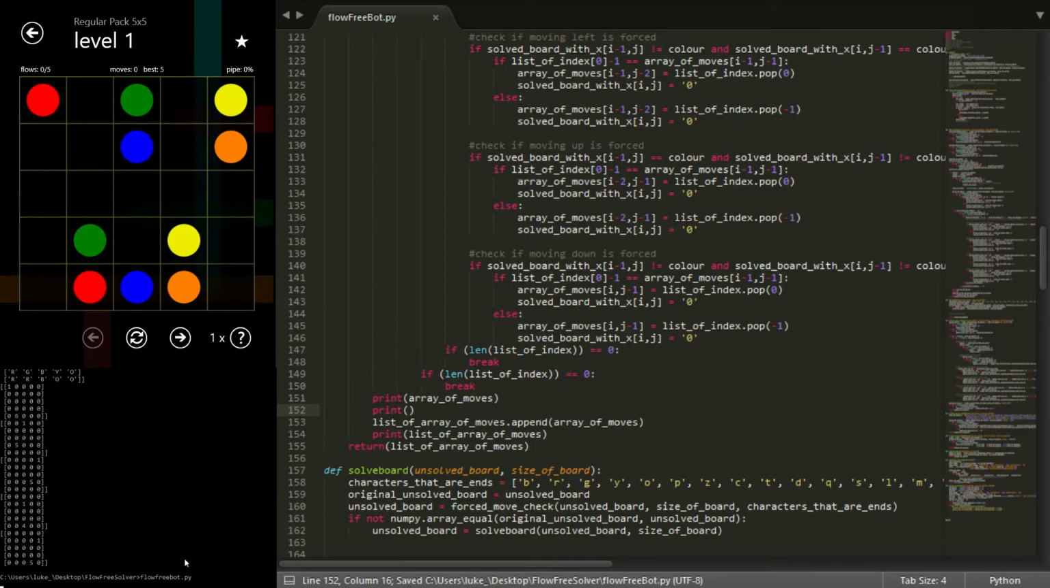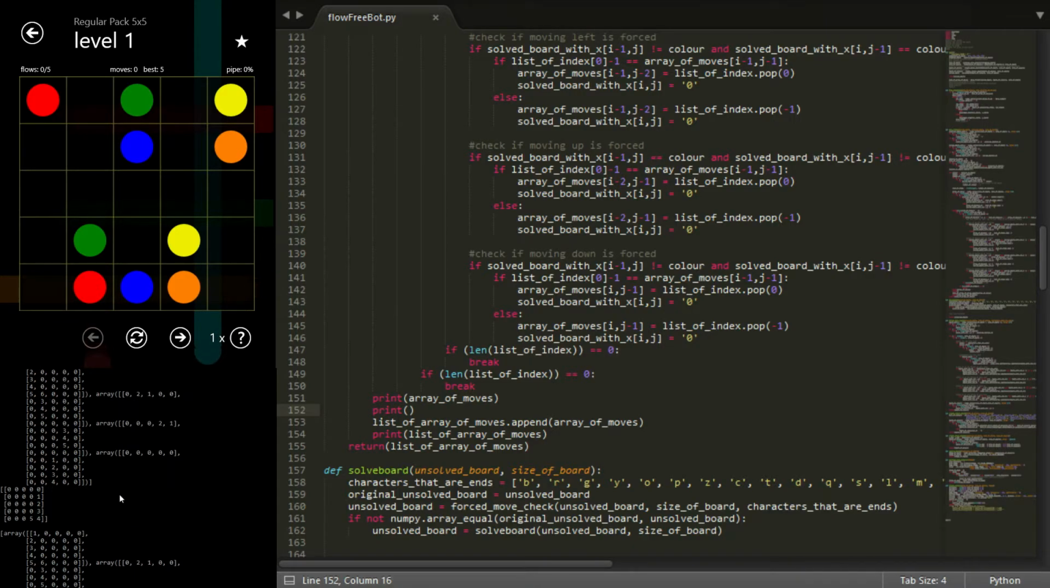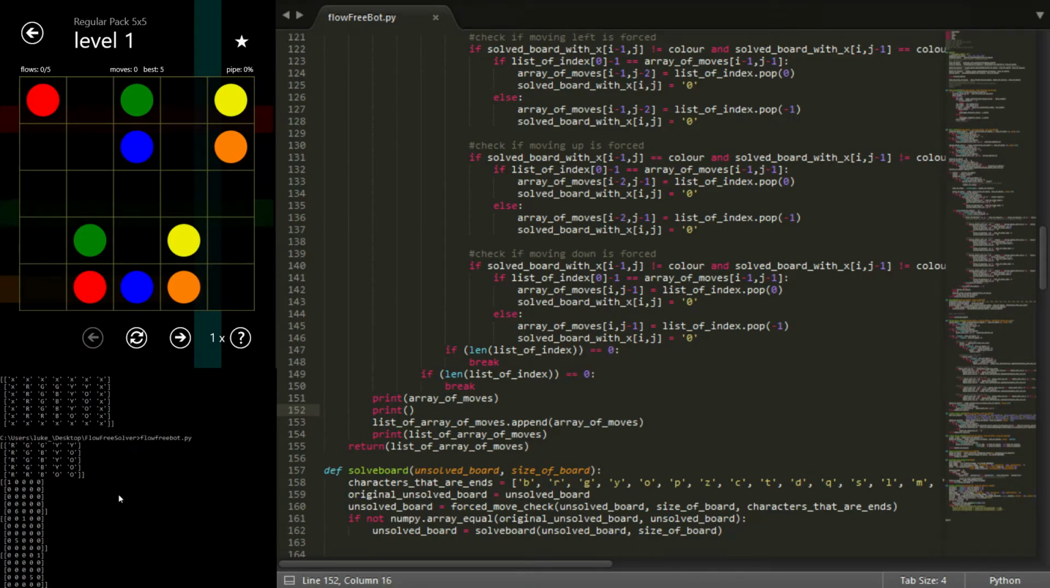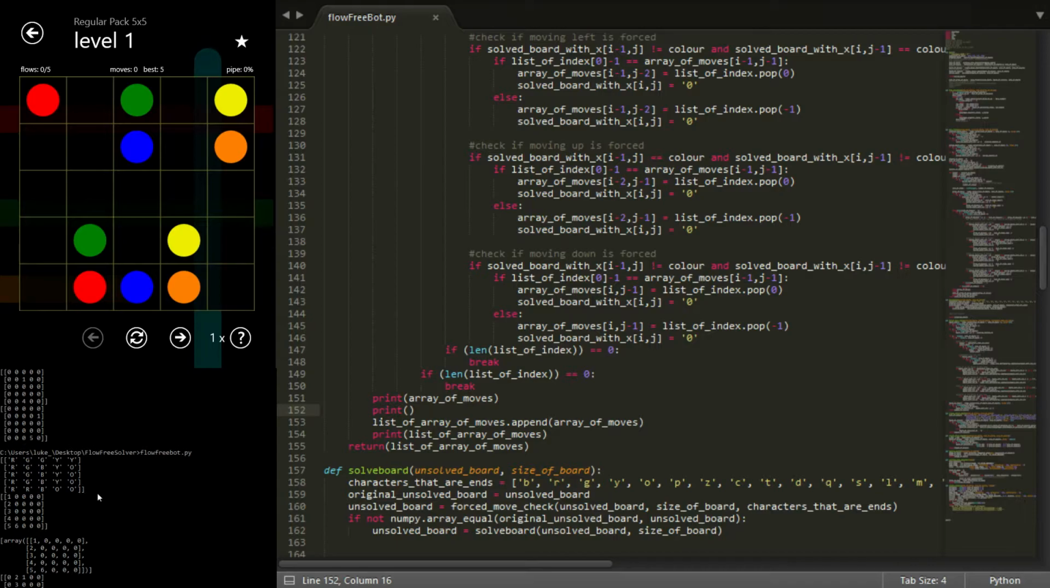So what you see here, so we found our solution board. This is our solution board printed out. Then we found our red moves right here. This is the array of moves. So this is, sorry about that, hold on.